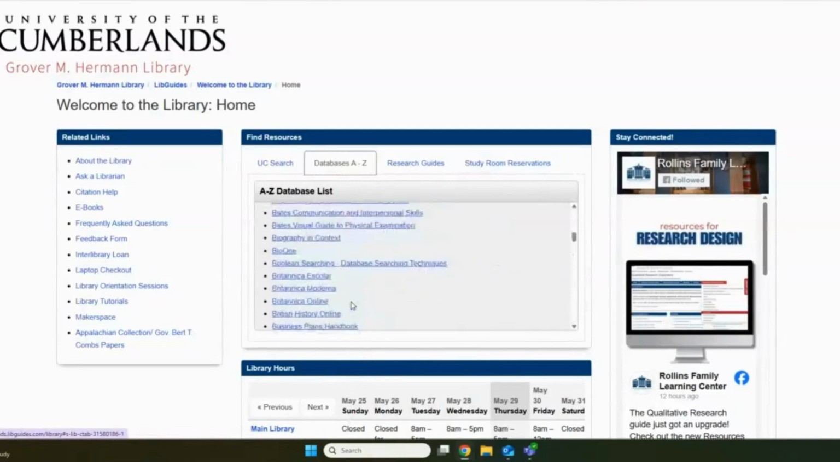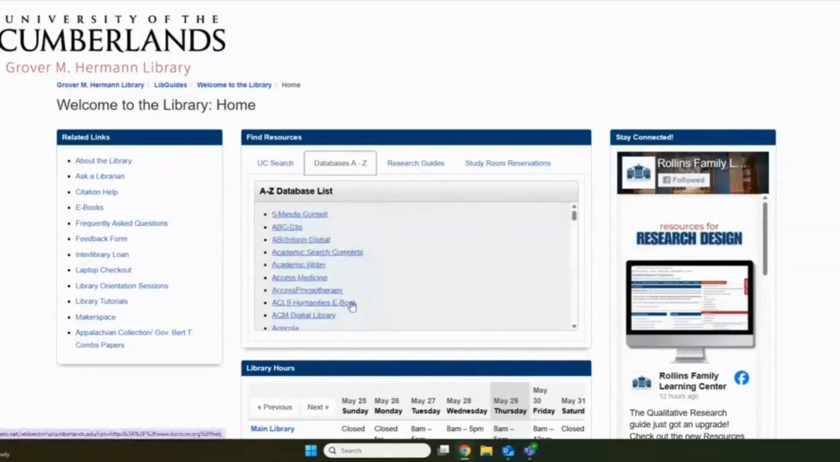So all of these databases are not free to the public. They are things that you pay for with your tuition. They are very expensive. And that's where you're going to find the bulk of your scholarly articles for your research. So we're going to talk a little bit more about which databases to use and how to use them in a bit, but know that this is where they live.